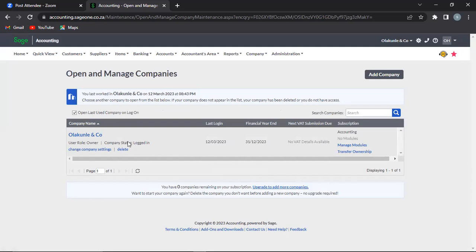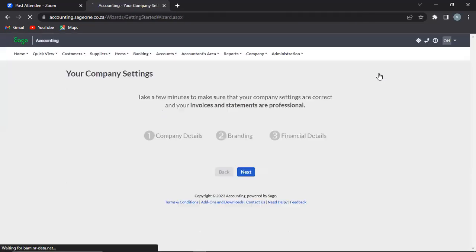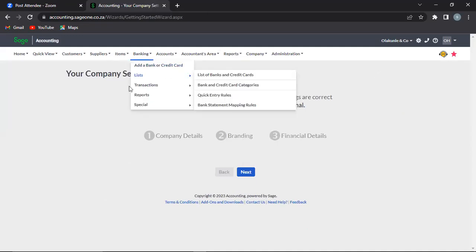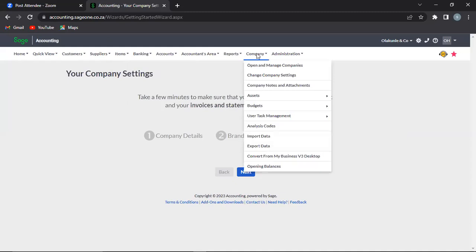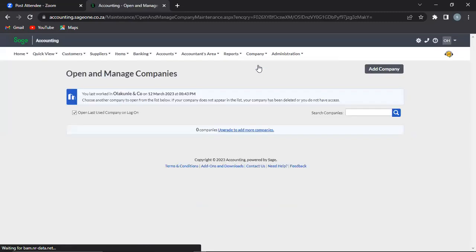What I was trying to say earlier is that you can have as many companies as possible here. I have Olakunle and Co here, but I can decide to add an additional company. You see here where I can add an additional company, but it won't allow me because I don't have the license to add additional company. But you can try on your own if it allows you.